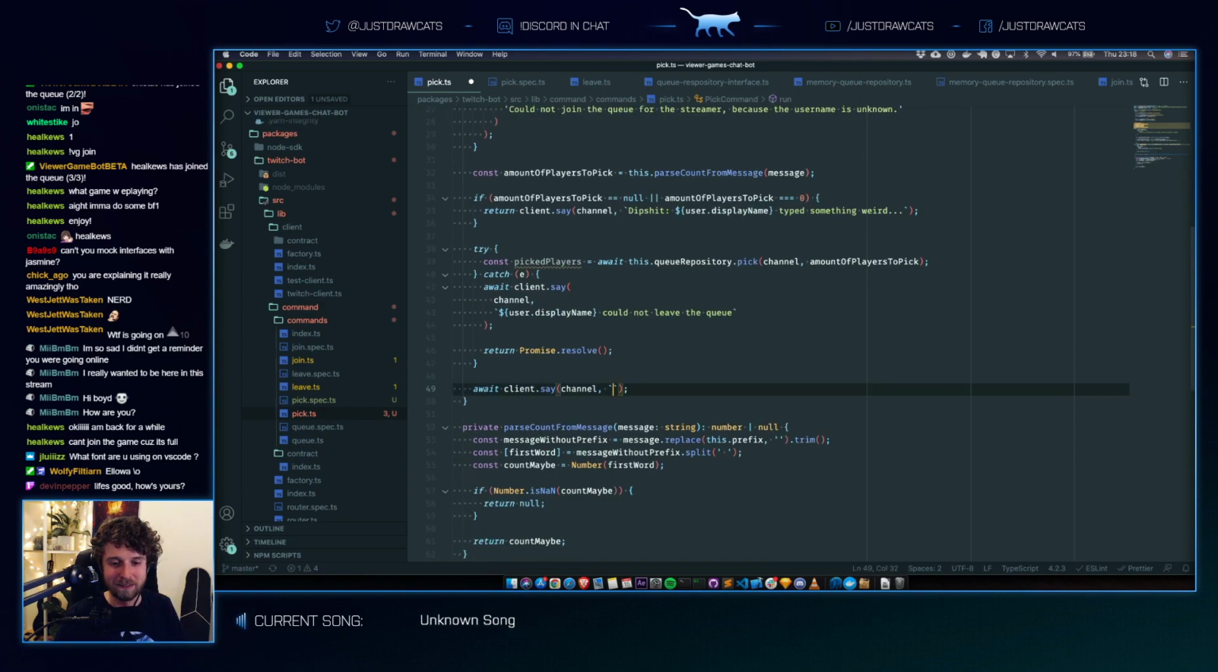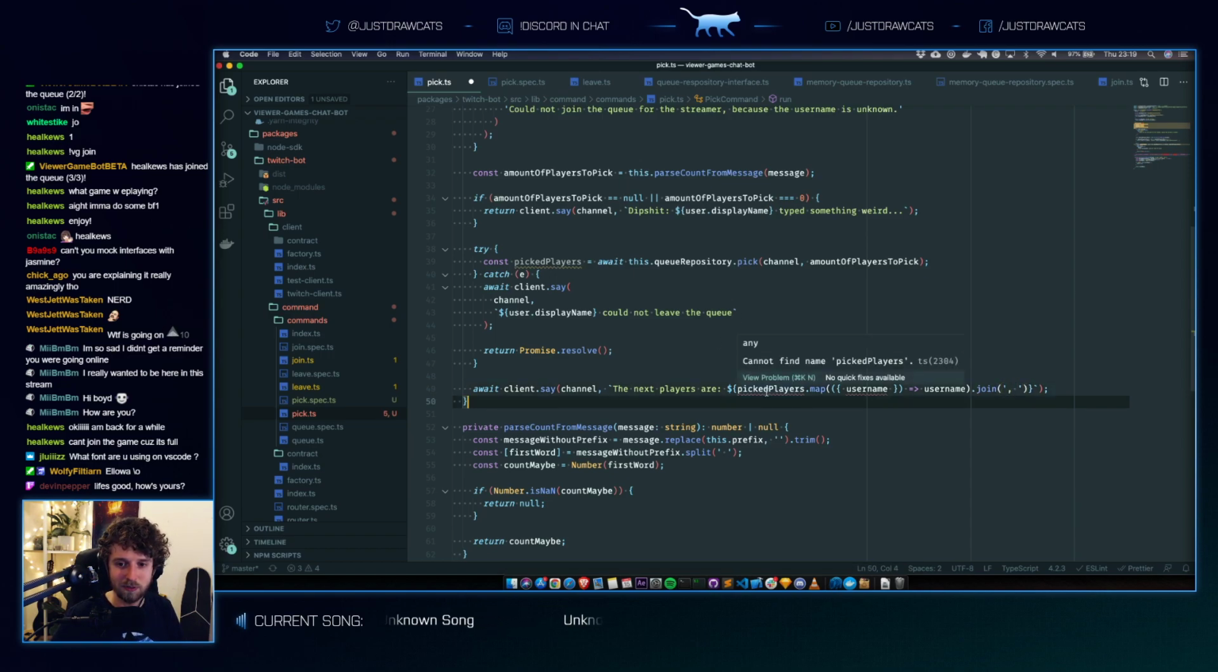What are we going to say? The next players are picked players dot map. I just want to get their username out, and then join with a comma. What's the problem here?